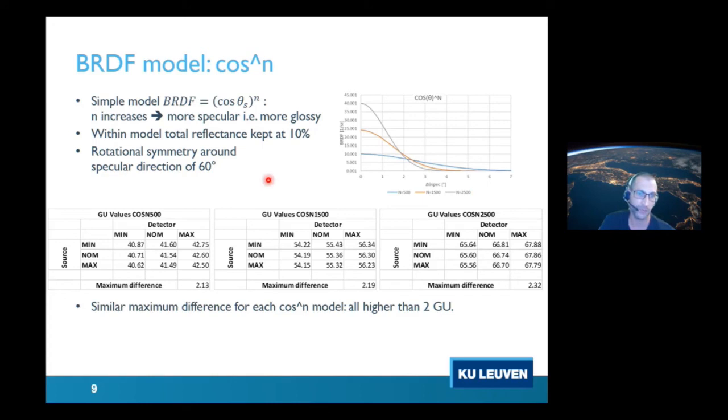And for our simulations, we just calculated these BRDF profiles with this function, but we kept the total reflectance at 10%, so that the total reflectance of all the samples is exactly the same, but just the BRDF profile changes. And again, we assume a rotational symmetry around this specular direction of 60 degrees. And then here, you have a completely different story in the fact that the gloss values change. They go from 40, let's say, up to 66. But we see almost no difference in this maximum difference. So for all these models, the maximum difference in gloss values is higher than 2 gloss units.